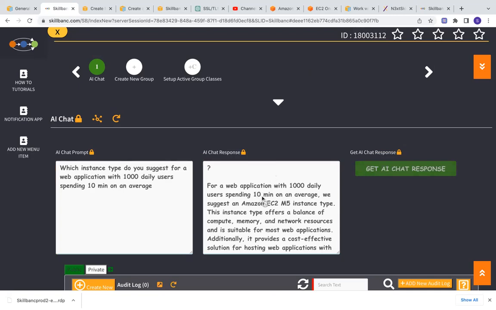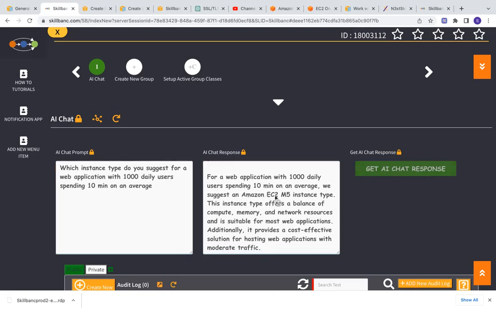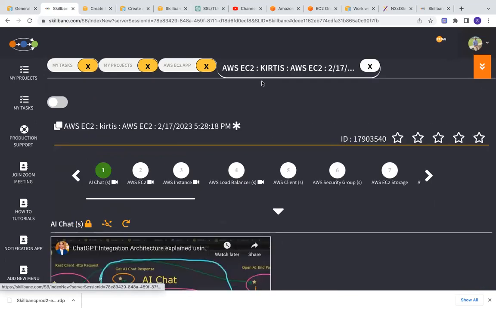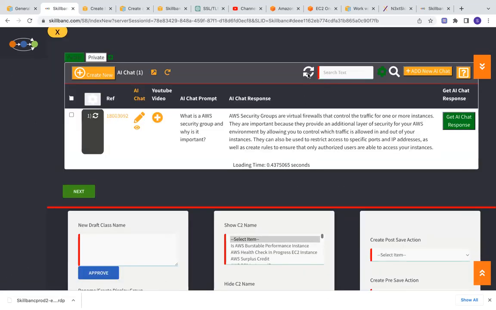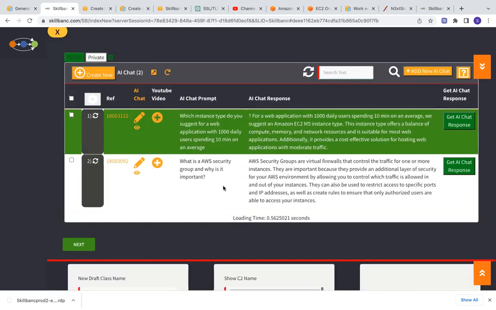For a web application with 1,000 daily users spending 10 minutes on an average, we suggest an Amazon EC2 M5 instance type. The instance type offers a balance of compute, memory, and network resources and is suitable for most web applications. Additionally, it provides a cost-effective solution for hosting web applications with moderate traffic. Cool. So now I got all these questions getting accumulated.